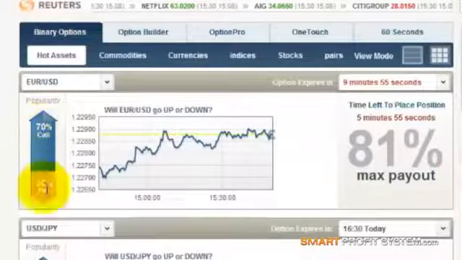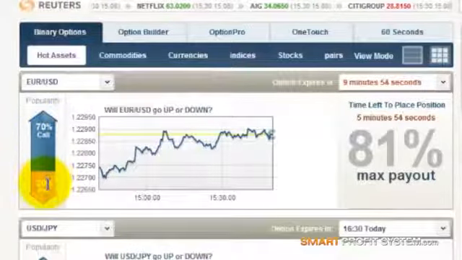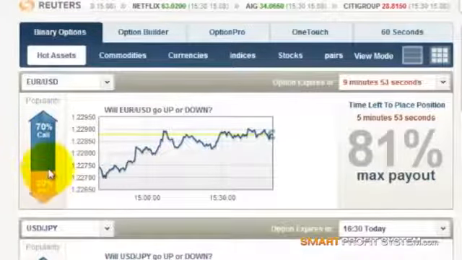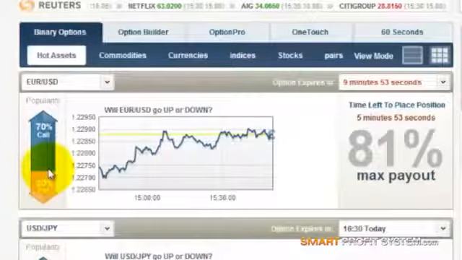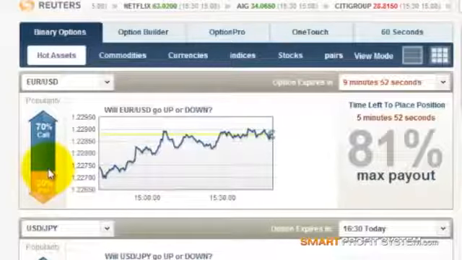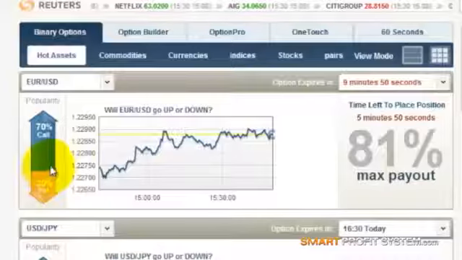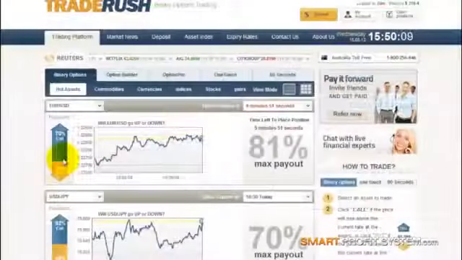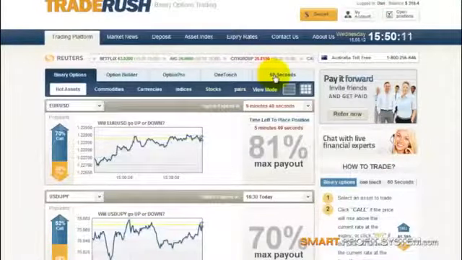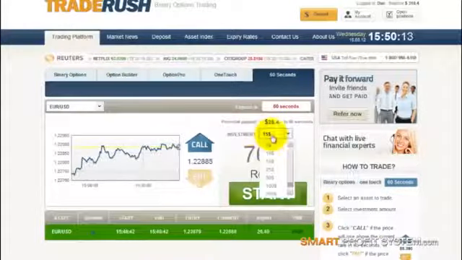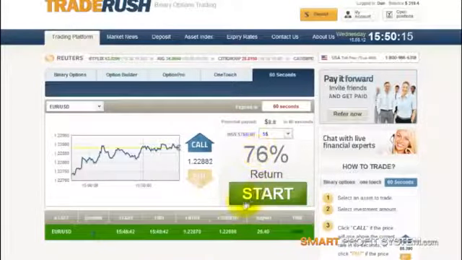Okay, let's go back to the binary options tab. 70% of traders are saying the Euro USD is going to go up. Now, it's the same as before, which makes sense because only 60 seconds passed between each of our trades. So let's go back to the 60 seconds tab. We won the last trade, so we're back at step 1 of the smart profit system. So I'm going to go with a $5 trade and hit start, and then OK.